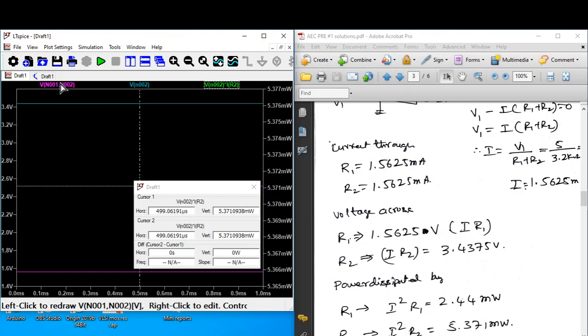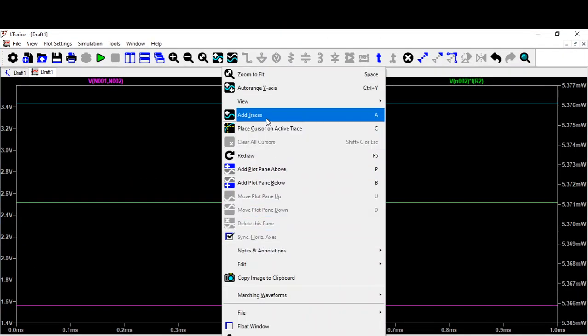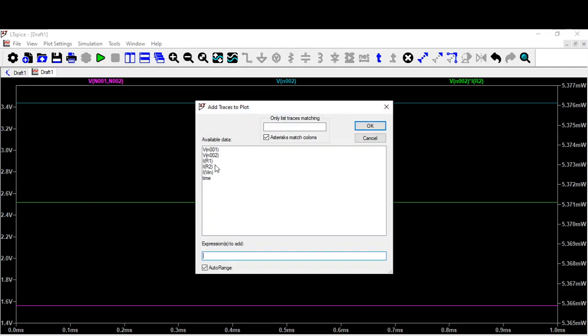You can also find it across R1. Across R1 I have to type this, because I should be getting this 2.44 milliwatt also. So how do I do that? Again I will add a trace. So it is now, open the parenthesis, N001 minus N002, close the parenthesis, multiplied by I(R1).